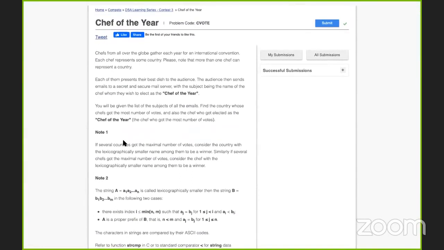So chefs from all over the globe gather each year for an international convention. Each chef represents some country. Please note that more than one chef can represent a country. Each of them presents their best dish to the audience. The audience then sends emails to a secret and secure mail server, with the subject being the name of the chef of whom they wish to elect. So you will be given the list of subjects of all emails.